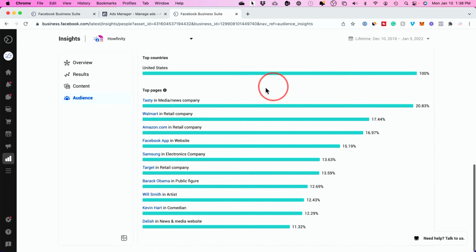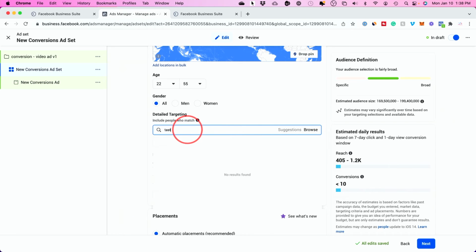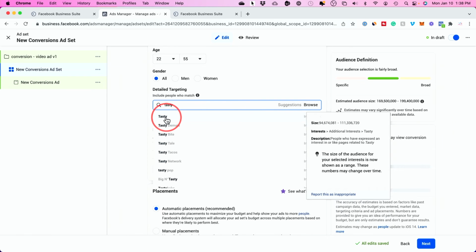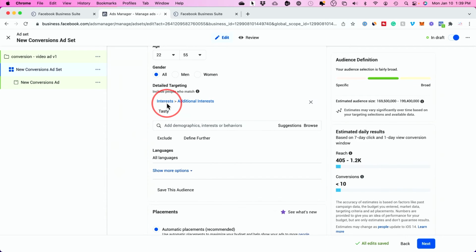And this is really cool. You could see the top pages those people that like digital marketing like, because I could target people based on these pages as well. So let me just go back to Ad Manager here. And I could type in tasty. That's one of the pages digital marketers like. So you could see here, interest, tasty. I could click on that and it will target people that like that page here. So it's added them as an interest, additional interest.